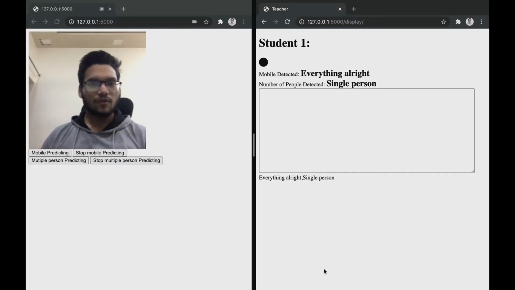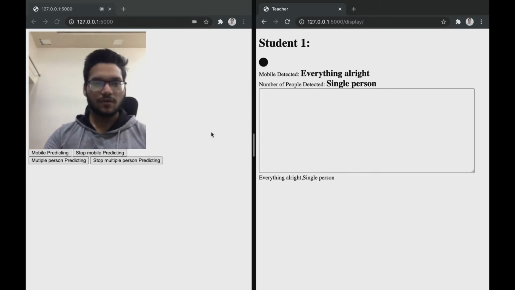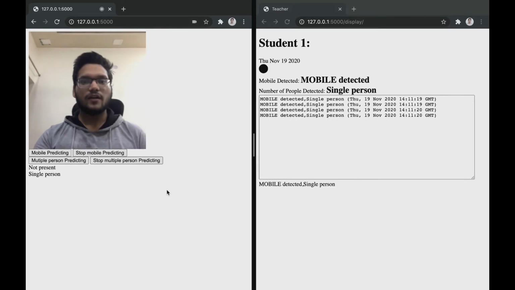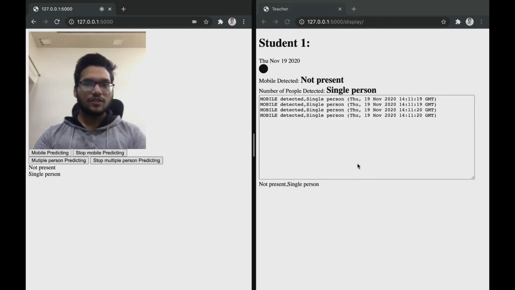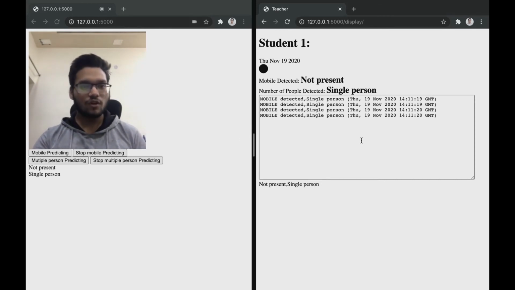I'm going to walk you through the AI part of this project, and I have done a hybrid implementation here, which contains the mobile prediction as well as the multiple person prediction. This model takes a live feed as input and outputs real-time results of whatever it is detecting. For example, it is detecting my cell phone, and on the right side, this is the teacher side, which is getting updated in real time, whether the student is cheating or not with the help of devices like a phone or with the help of some other person.